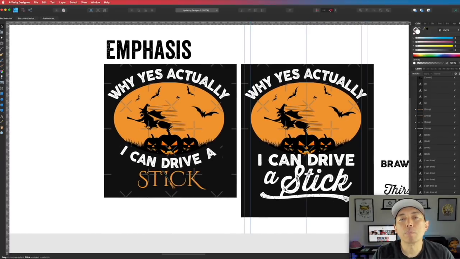When you're picking a phrase, you've got to think about the phrase here. This phrase says, why yes, actually I can drive a stick. That's the joke right here. The emphasis is stick. And in the first design, we had the stick, which is the broom, which I don't think we actually need, because we get the joke right here that the witch is on the broom. We don't need another broom right here that says stick. So I'm going to take that out.